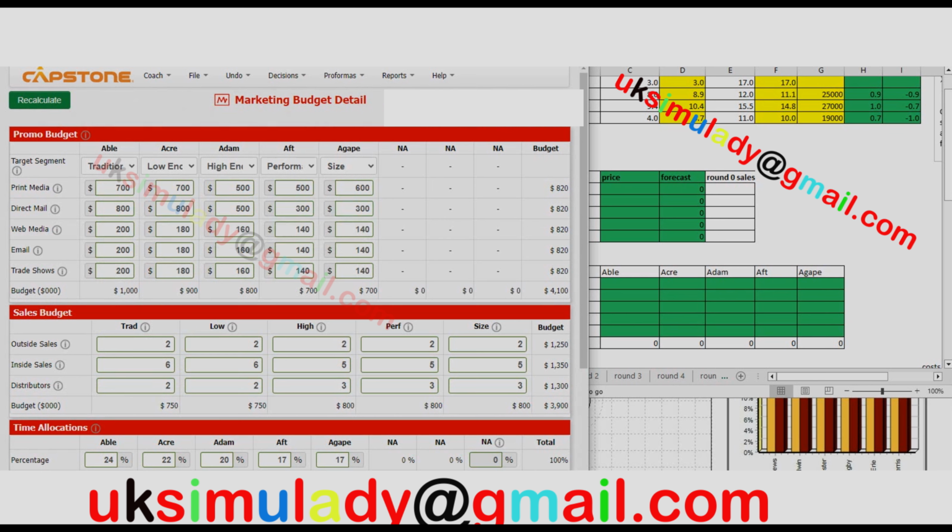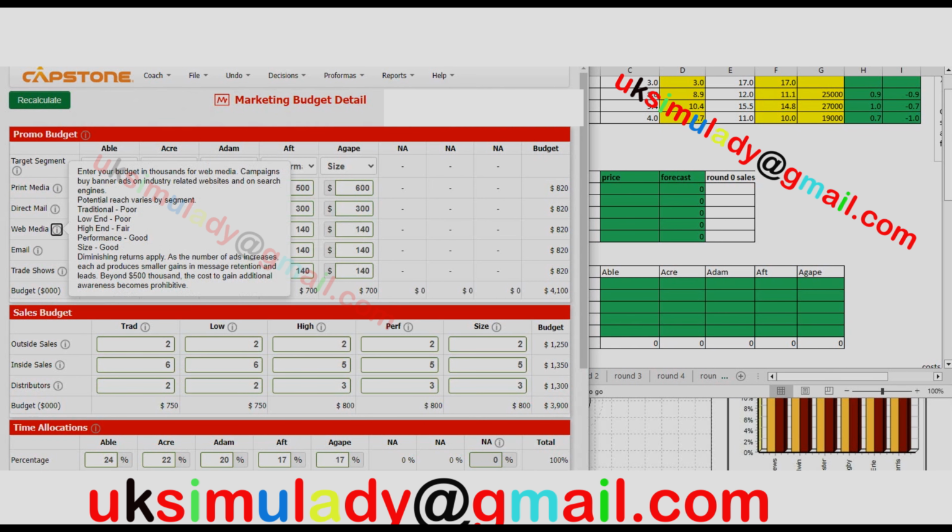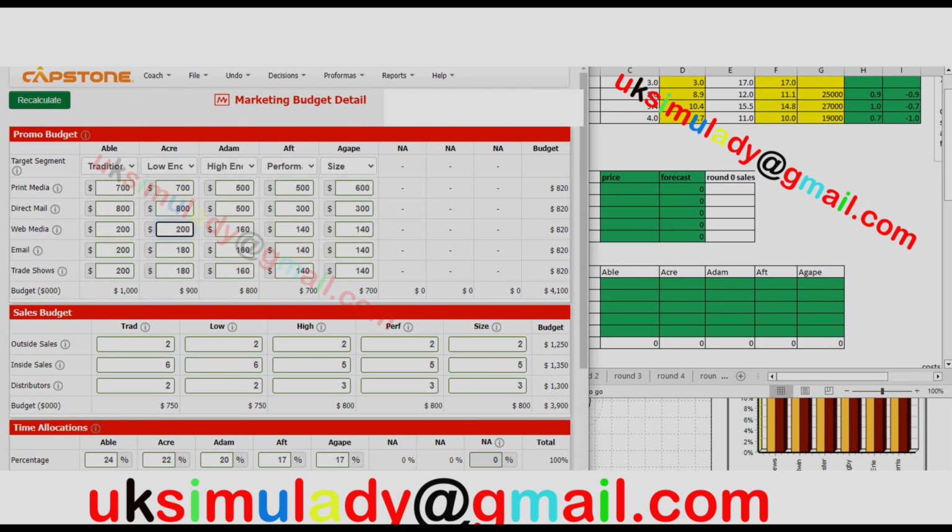Web media shines for performance and size, is fair for high-end, and poor for traditional and low-end. Spending cap, $500,000. Here's our allocation. Performance and size, $500,000 each. High-end, $300,000. Traditional and low-end, $200,000 each.